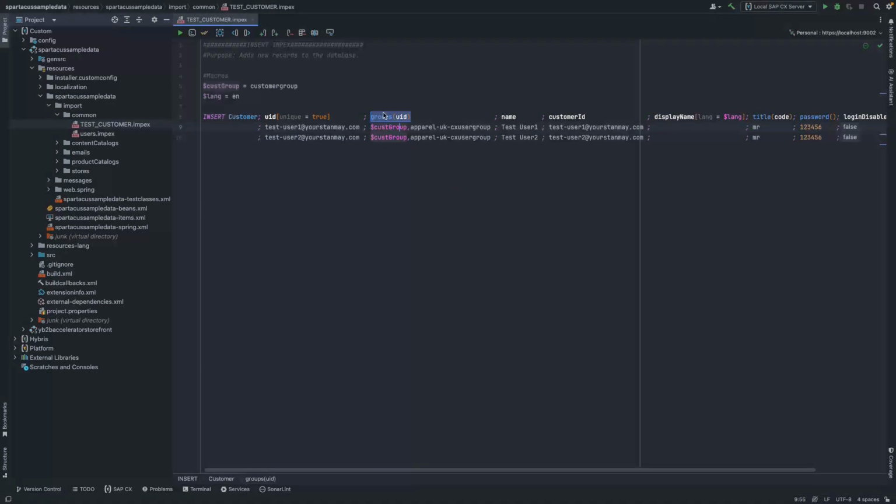Each time writing this customer group, or if it is a long text, you can use the macros. That is the use of macros: if you create a macro, you can reuse the same data, and you only have to give the macro name here. Same thing I did for the language. So these are the macros.